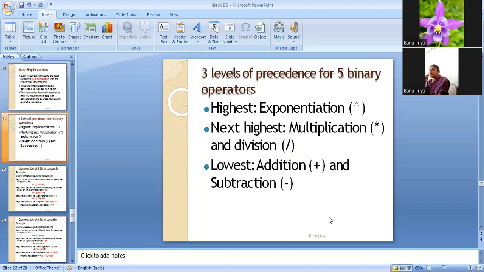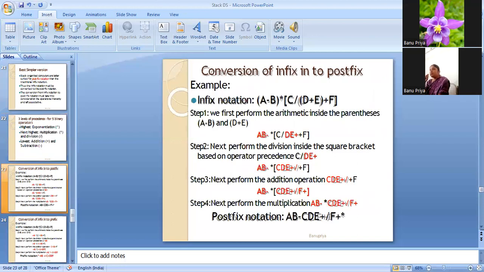Exponentiation gets first place, that is the highest precedence operator. Next comes multiplication and division, both are equal. And the lowest are addition and subtraction. For conversion of infix to postfix expression, we are using the stack.